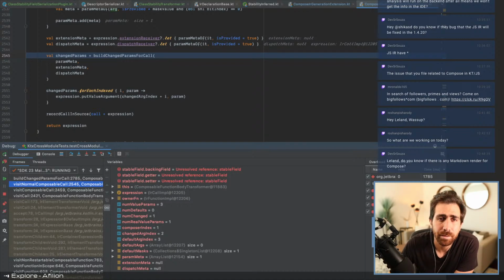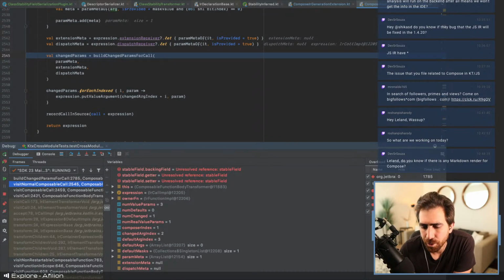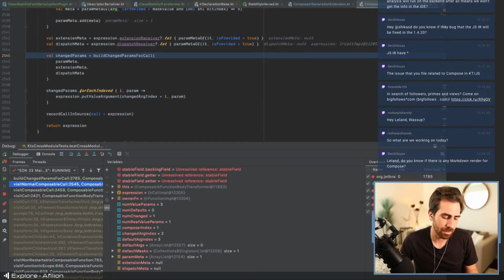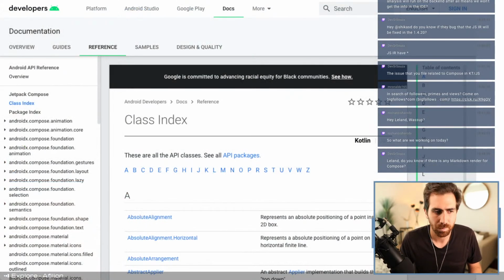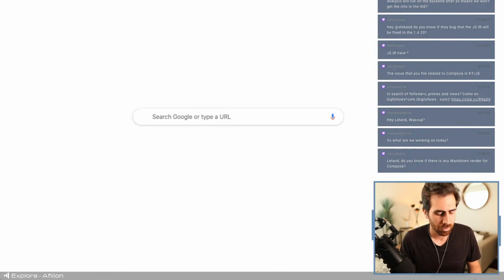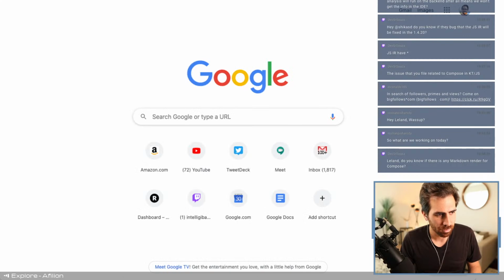Dev Souza asks, do you know if there's any Markdown renderer for Compose? There's not from Google. I think I saw some project that someone made that used some Markdown parser. It should be pretty easy to make. So let me see.